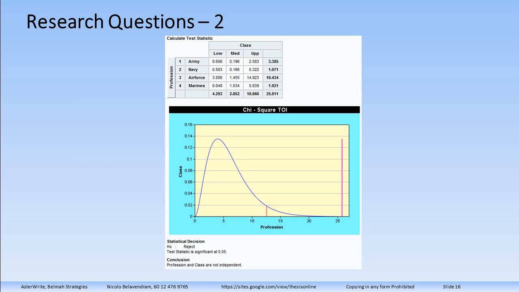AsterWrite uses the relationship between appropriate variables to form a statistical test. Suppose a simplified example: is profession related to class? Using a novel approach, AsterWrite detects that you want to test for association. You can then choose to conduct a chi-square test of independence. In fact, AsterWrite can handle many other tests, including ANOVA, proportions, and Likert scale.